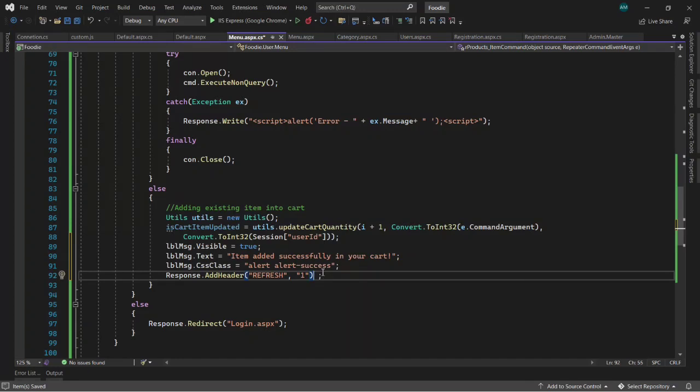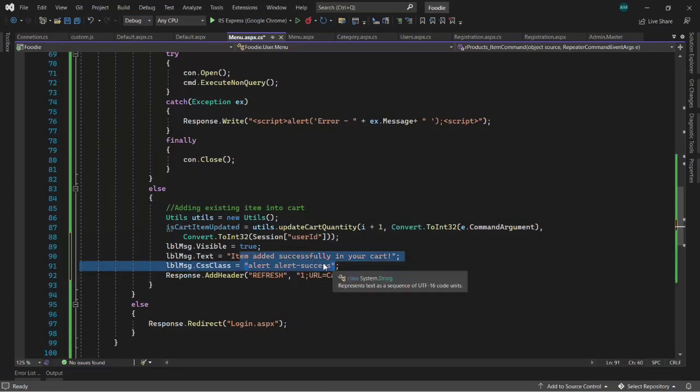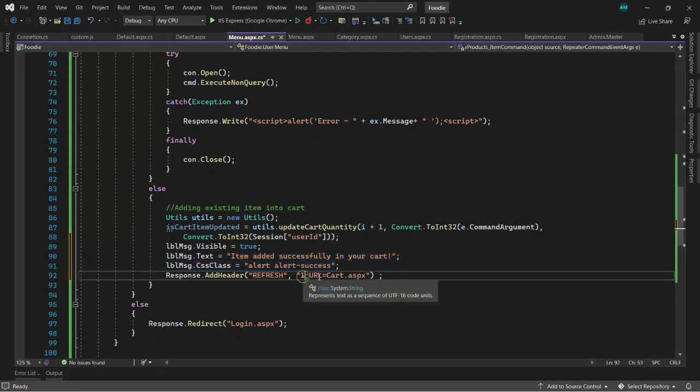Okay, so we need to take a semicolon here, then URL is equal to the page name, that is cart.aspx. So it is going to refresh our page after displaying this message, and then after 1 second it is going to take us to this URL, that is the cart page.